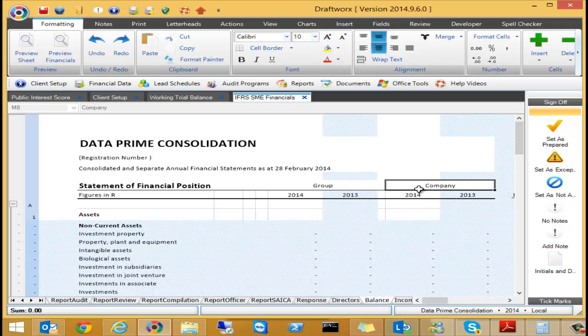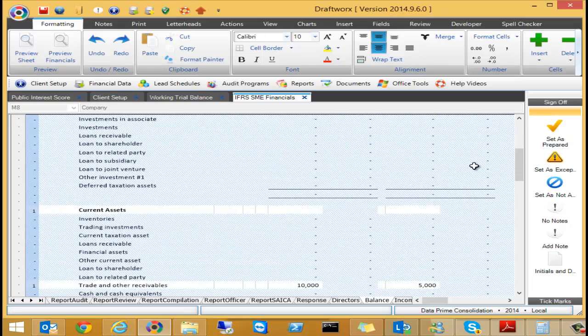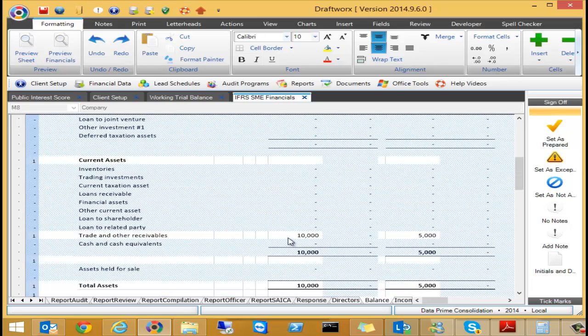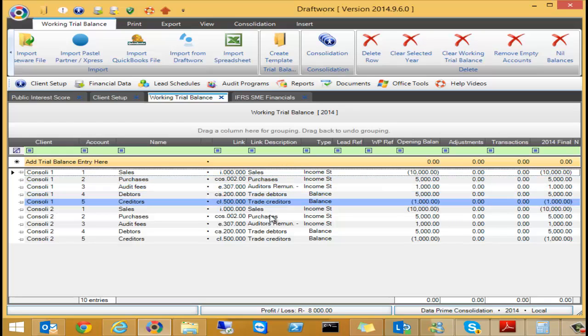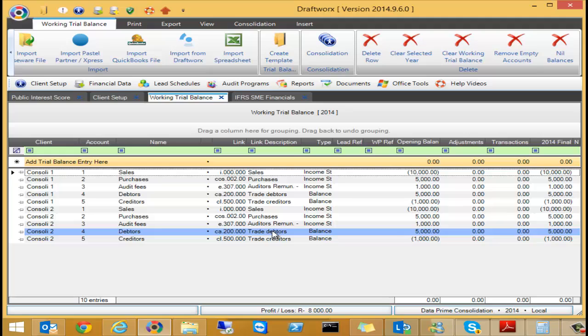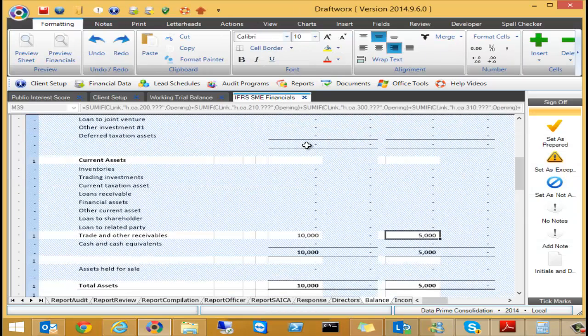Now, with the principles of consolidation, if you look at my trial balance now, you should realize that, okay, group should be double the value of my company since the TBs are the exact same. So let's see if my consolidation has worked. Lovely. If I go to trade and other receivables, I see there's 10,000 and 5,000 for my company. Let's have a look. Trade debt is 5,000, trade debt is 5,000. Total for group is 10,000. However, just for the company itself, 5,000. Okay, so that's how consolidation works very simply.